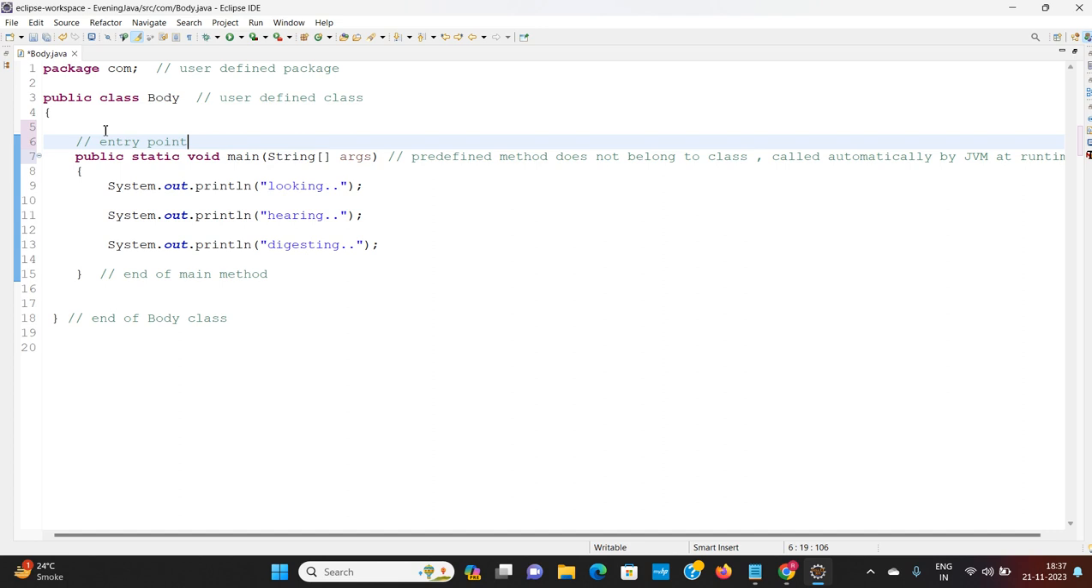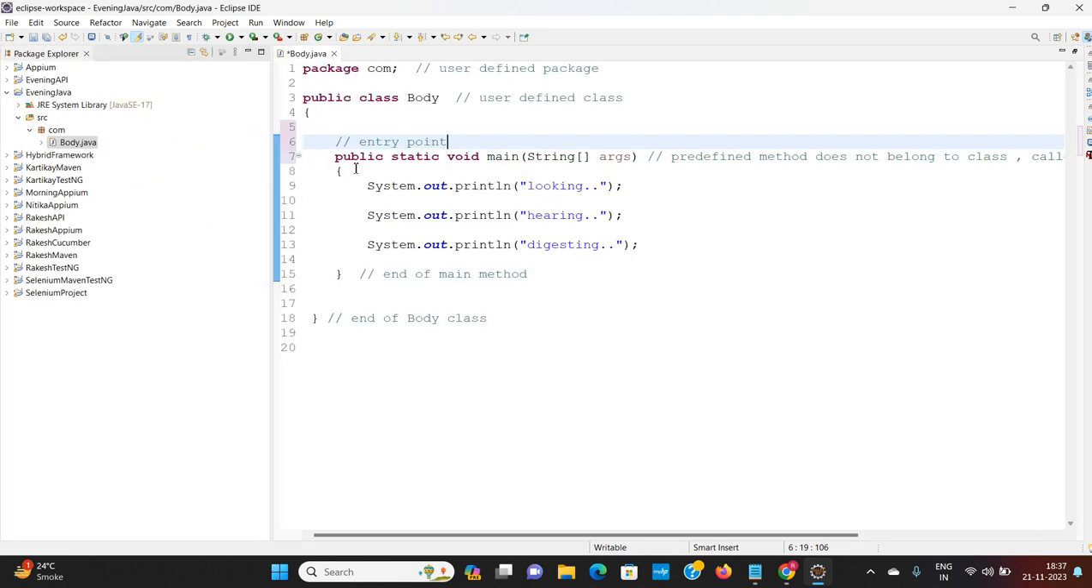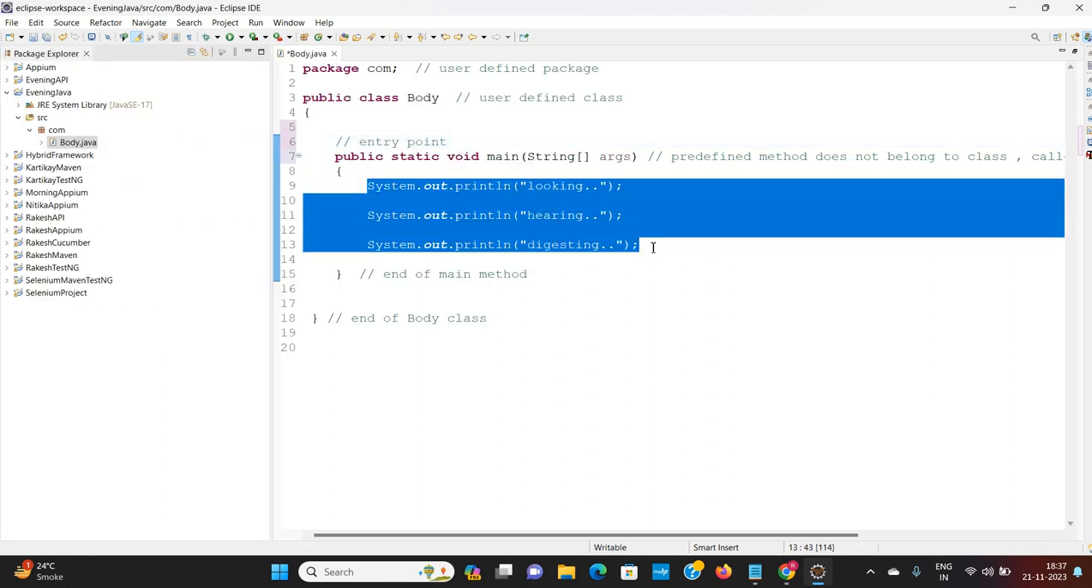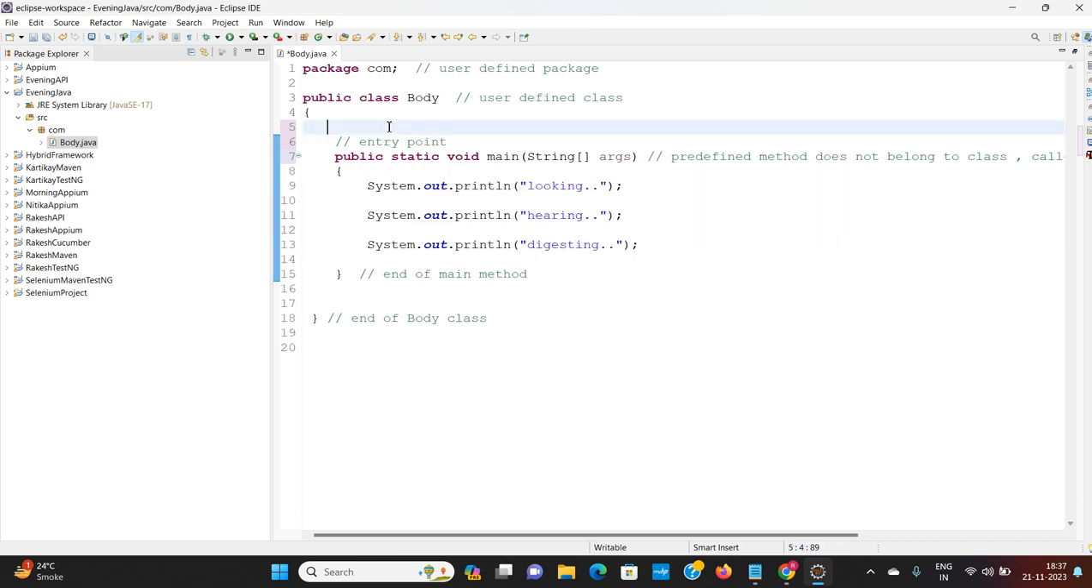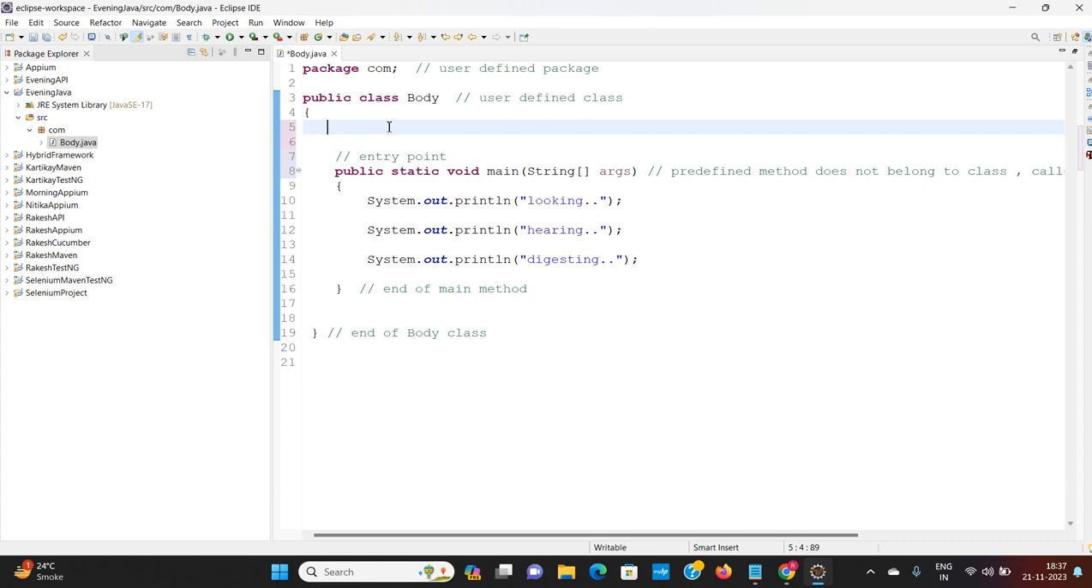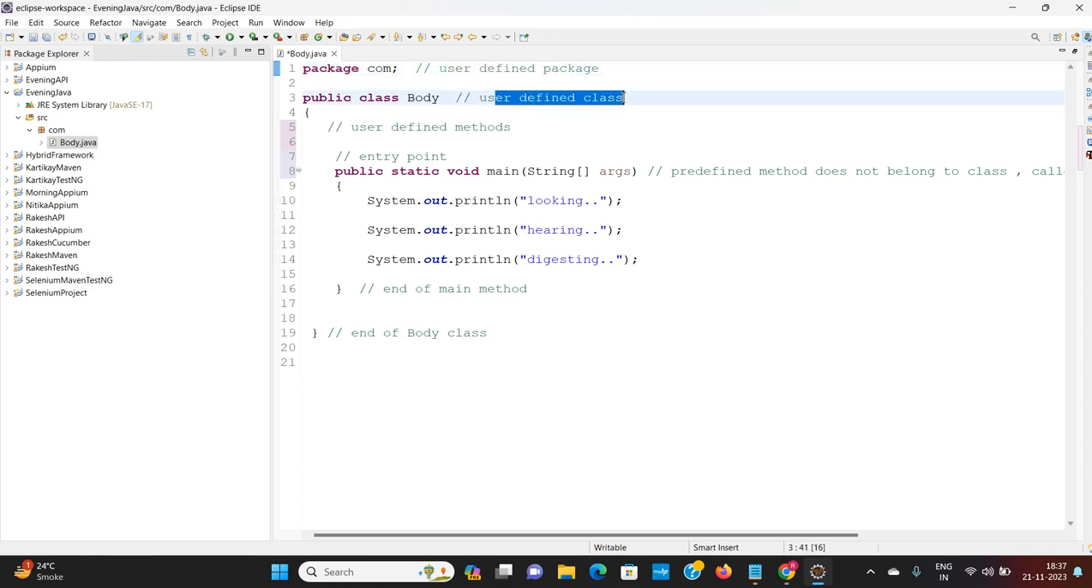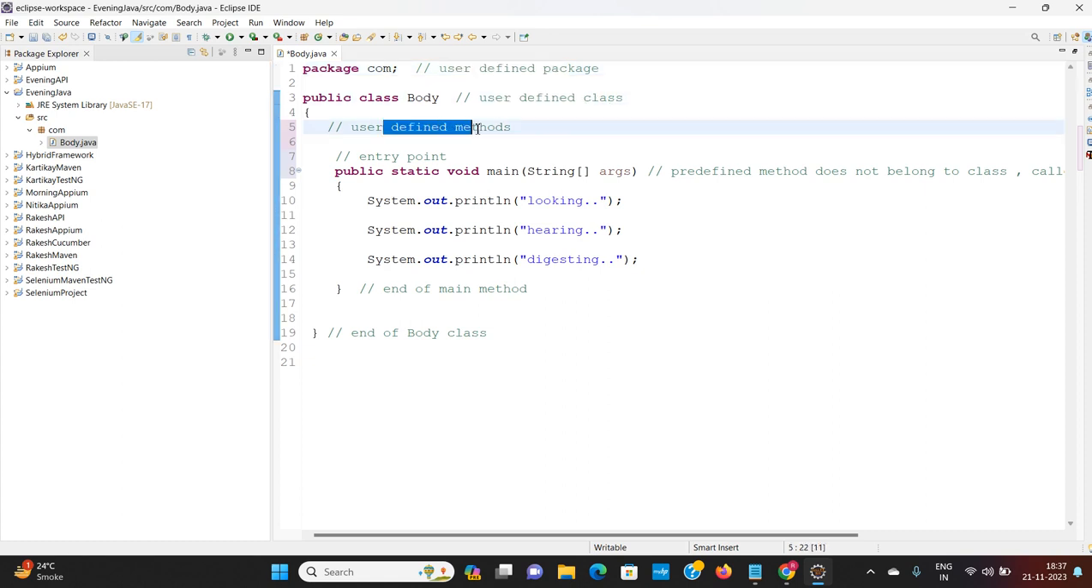Okay. But now again, coming to this point, that if I've written all the things at this location, that is not an object-oriented approach. Then what is the object-oriented approach? The object-oriented approach is that we can create our own user-defined methods. This is our user-defined package. This is our user-defined class. So similarly, I can create my own user-defined methods.